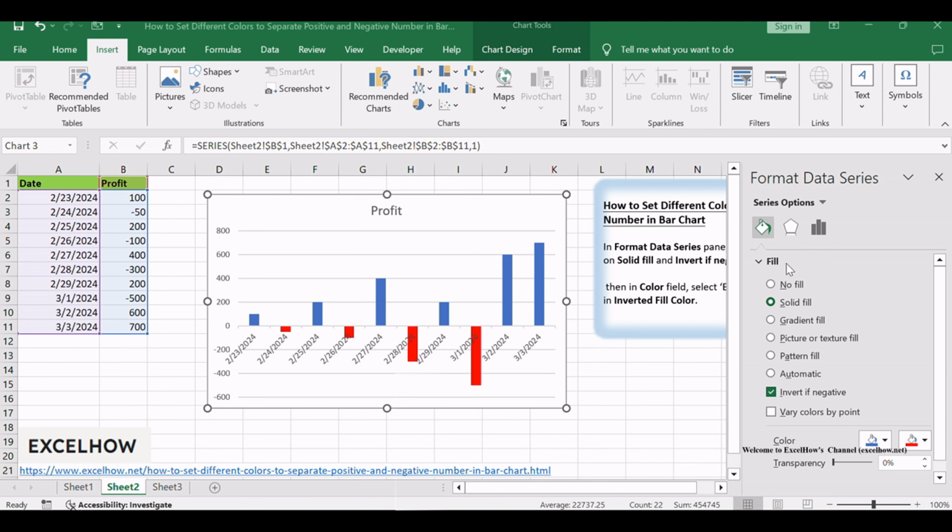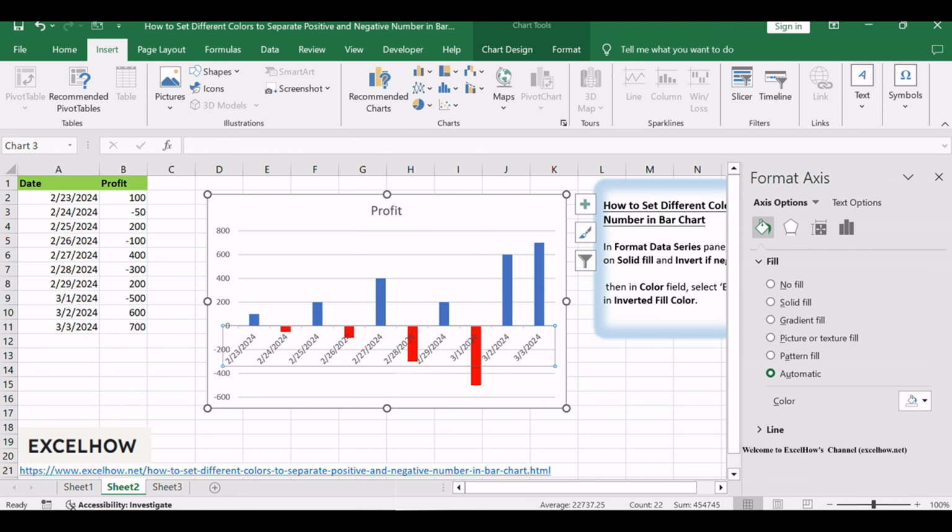After the above settings, you can find that all positive numbers are filled with blue, and negative numbers are filled with red properly.